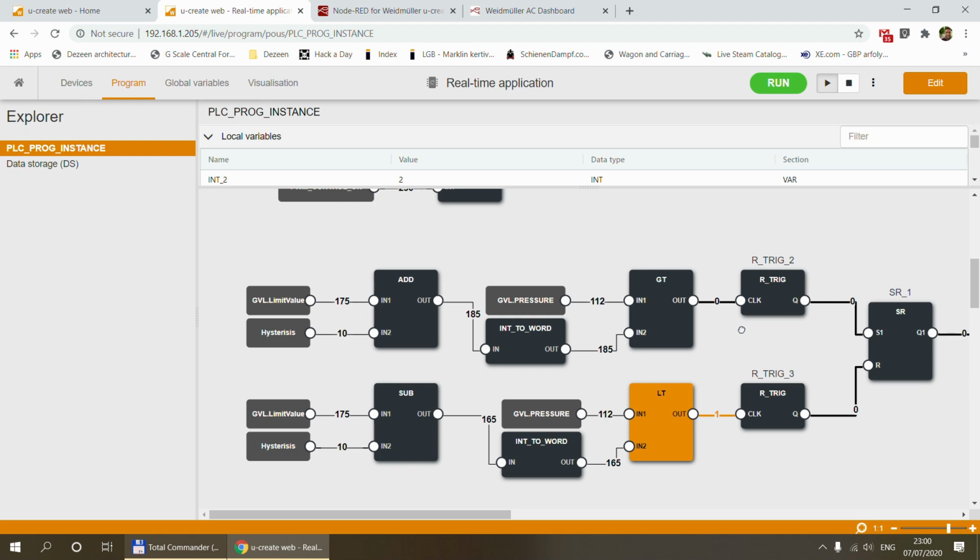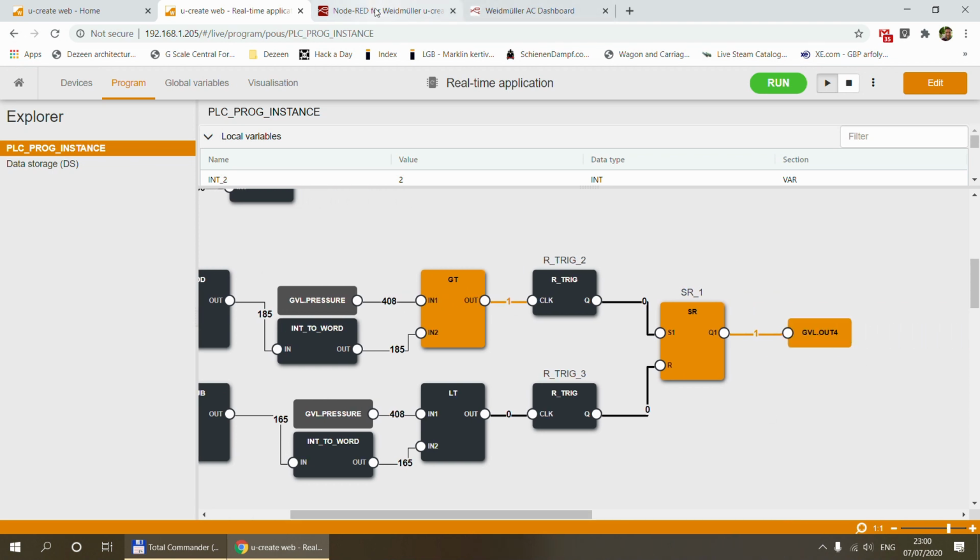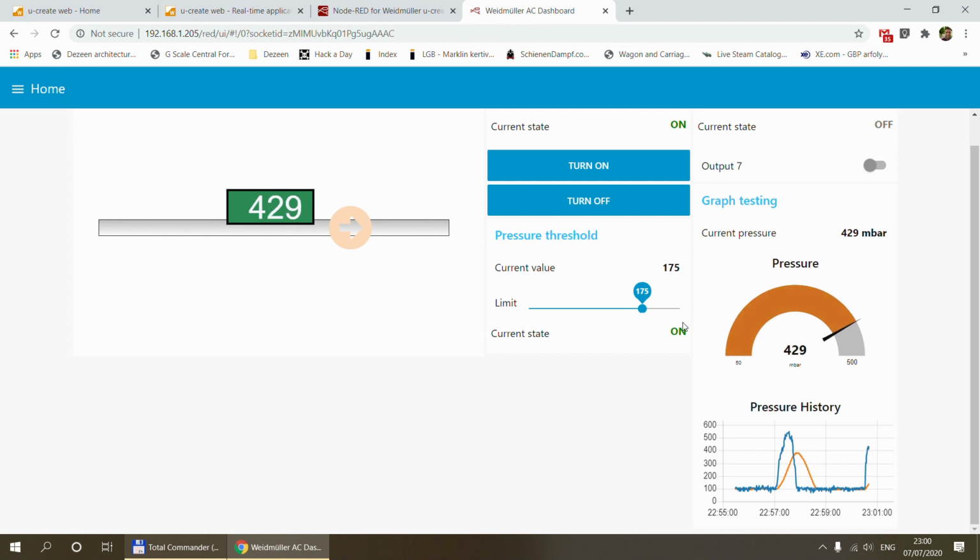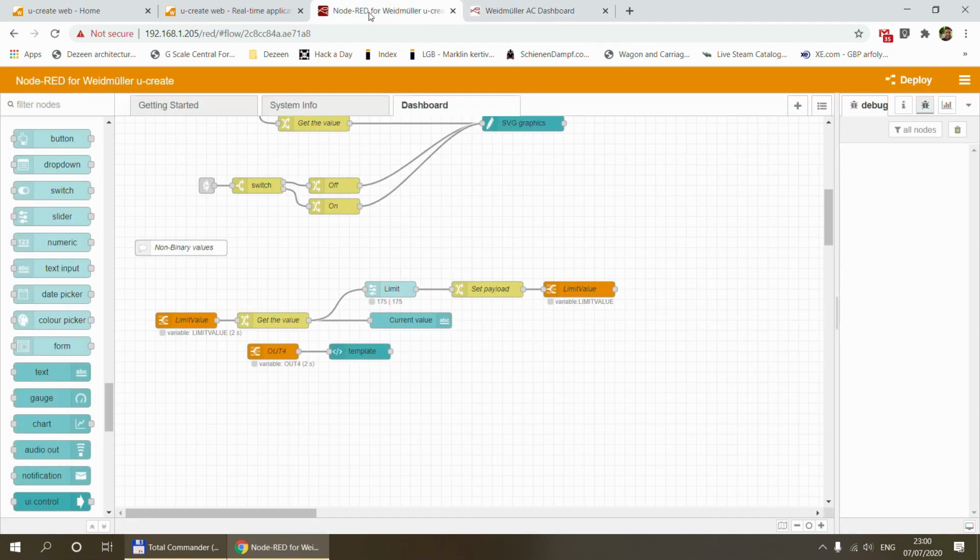So again, a really good and simple example of how you can interoperate between function block programming and Node-RED, and that also uses the pressure sensor. What I can do now is increase the pressure again. Once the pressure goes over 175, you can see that the output turns on, and here in the UI, I can also see that the output turns on. I have done all this using this very simple flow.